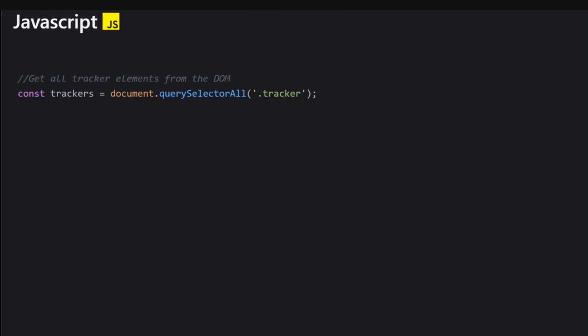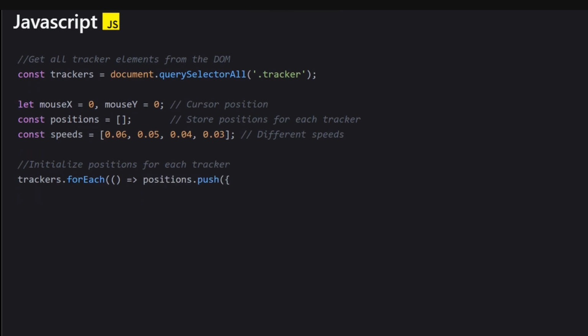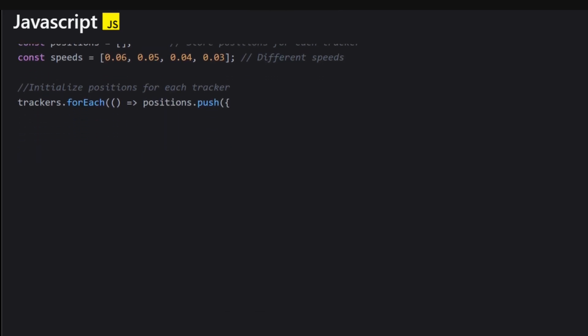In the JavaScript, the mouse variables will be the same, since there is only one cursor. However, we will have multiple trackers this time around, so the variables that apply to them need to be arrays with multiple values now. Each tracker will have its own position that needs to be calculated and animated, and I will also make each one slower than the previous.